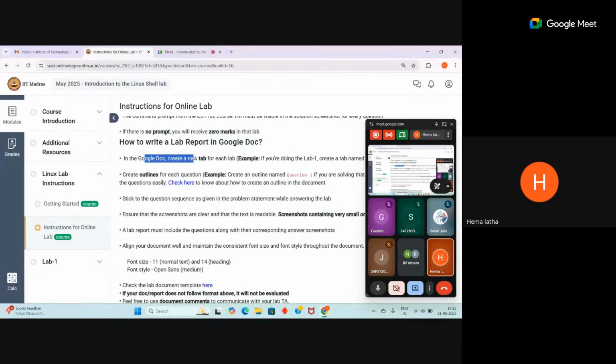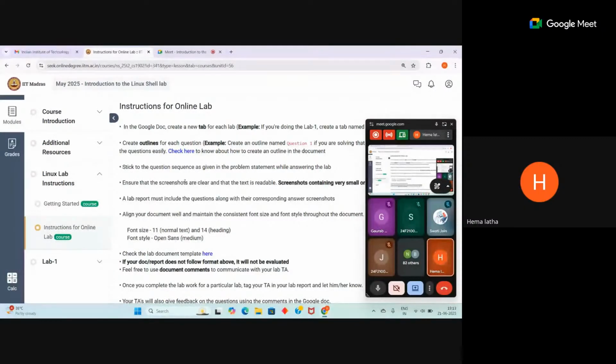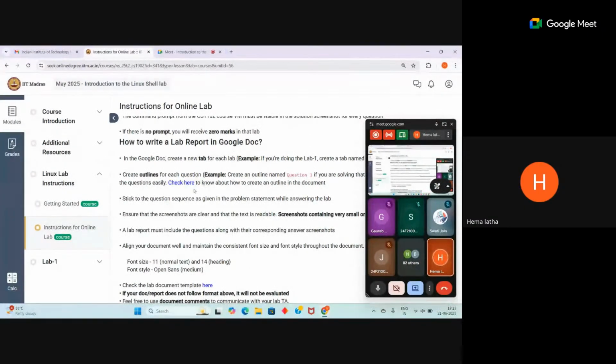One Google Doc will be shared with you. Create a new tab for each lab. For Lab-1, you create one tab, for Lab-2 another tab, and like that, for all the 5 labs you create different tabs. How to create those tabs will be discussed after my session. Also create outlines for each of the questions. The guidelines are given here on how to create the outline of the document, so you can refer to it.